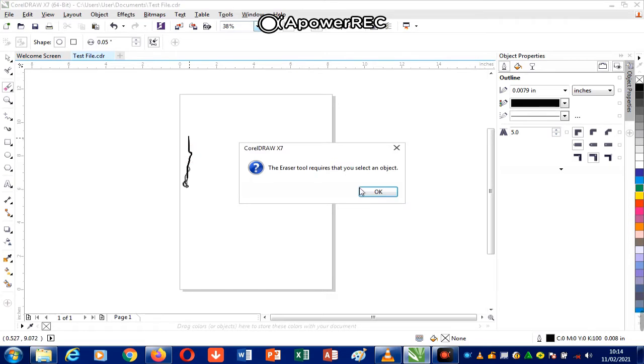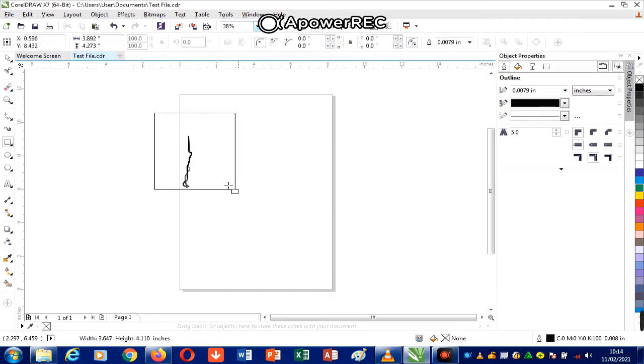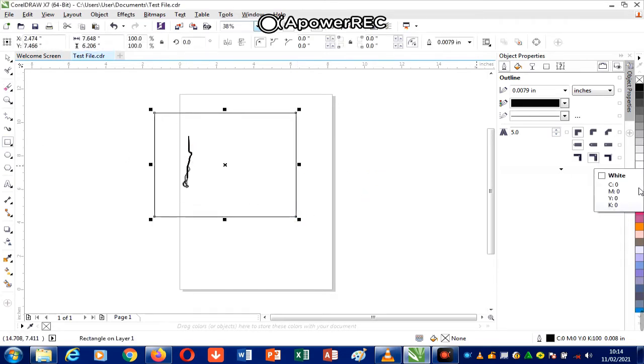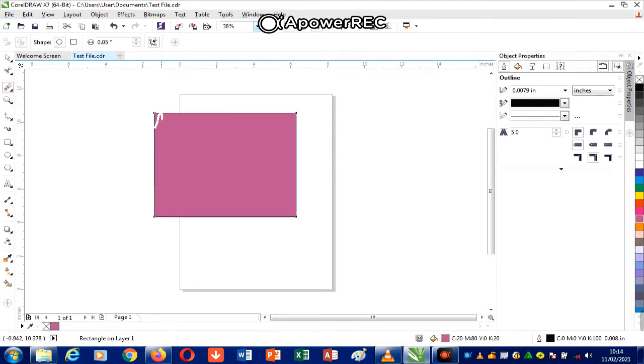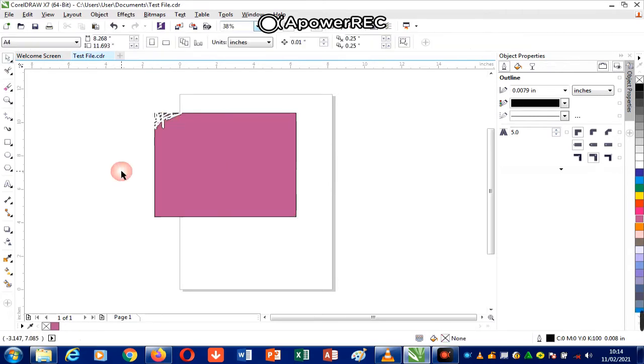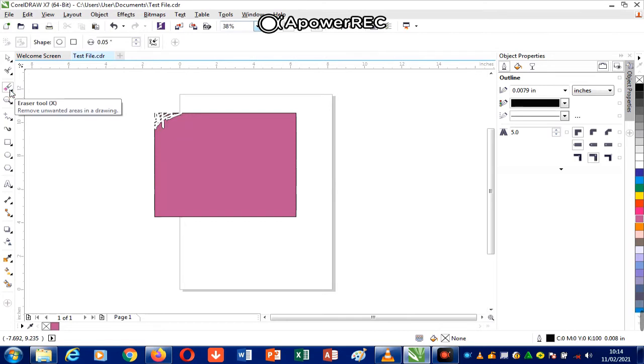Now let me draw an image and then use the eraser tool to remove the unwanted area in the image. You can see this. I'm removing unwanted area from my image. Look at my image now. Some areas have been removed from the image. That is the use of the eraser tool.